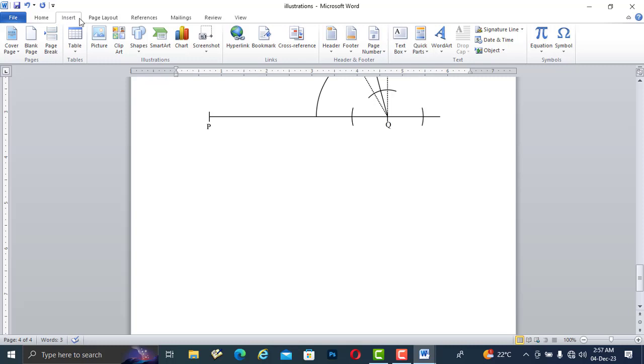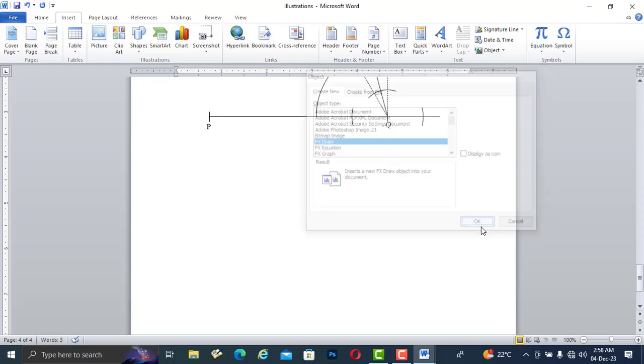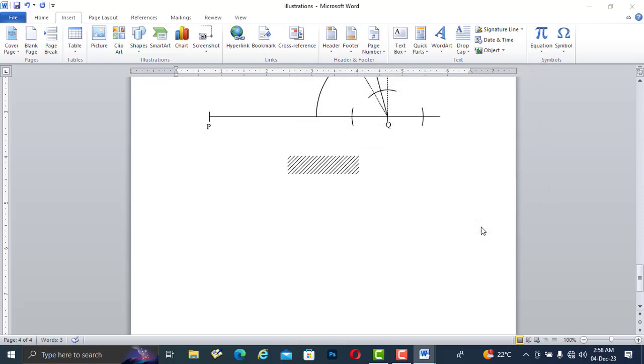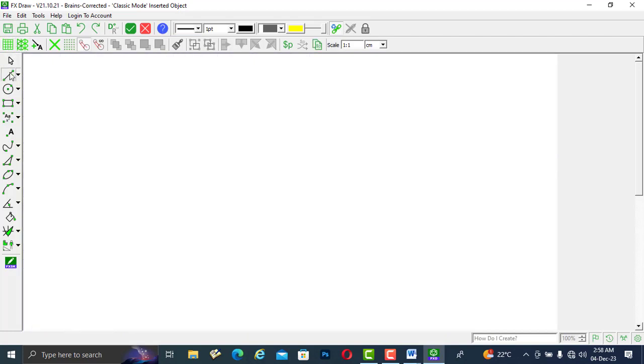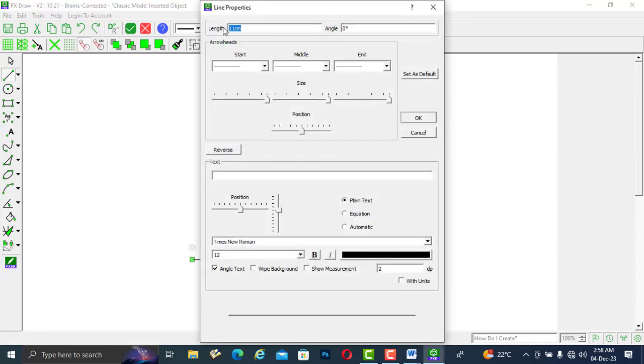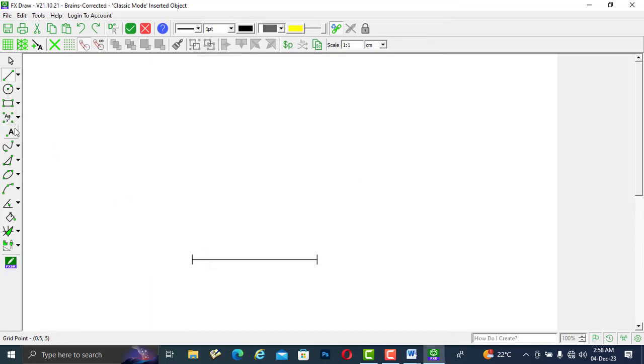So from what? Insert, then object, then FX draw, then OK. Like this. So for construction, I start by using a line like that. So this line is line AB, which was 7 centimeter. So where I have length, I put there 7 centimeter. Then I put the arrowhead. So this one is A.